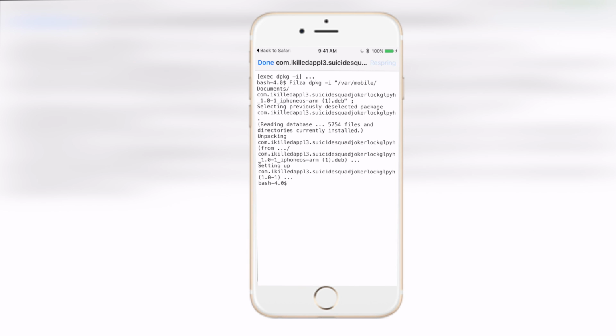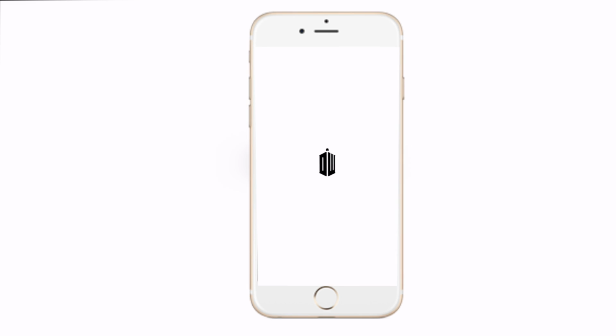It's going to bring up a bunch of code. Then it'll say respring at the top. Do you want to restart Springboard? We could tap on yes, and it's going to respring.